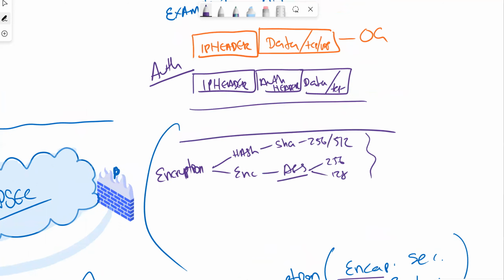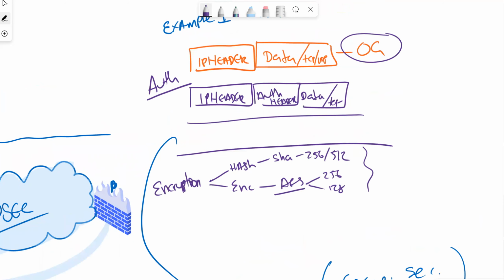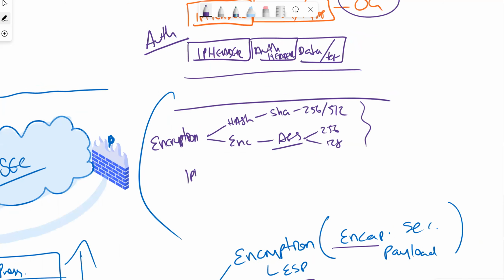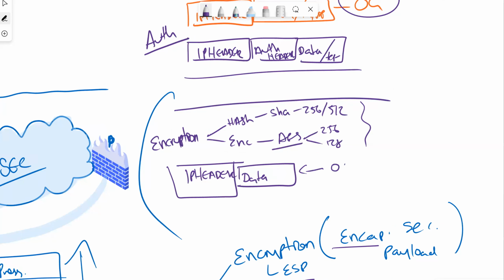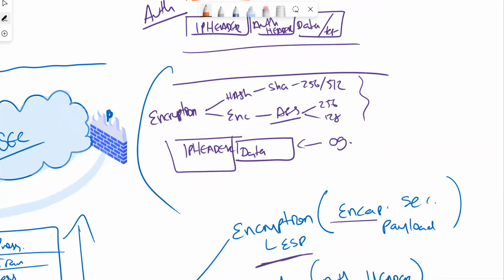If we take the original packet here, we've got something like the IP header, got our data here, and then we've got our IP header there. So this is the OG packet. Now, as that packet gets routed, here's how the new packet will look like with the encryption also added. So we've got our IP header. I'm going to keep that here.